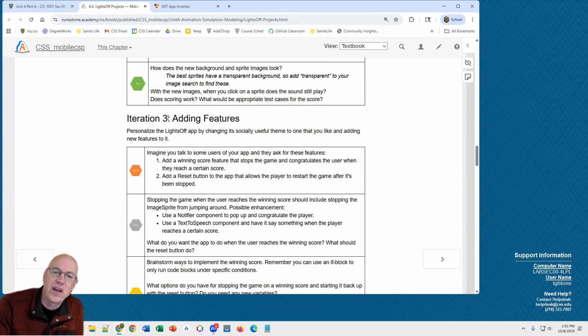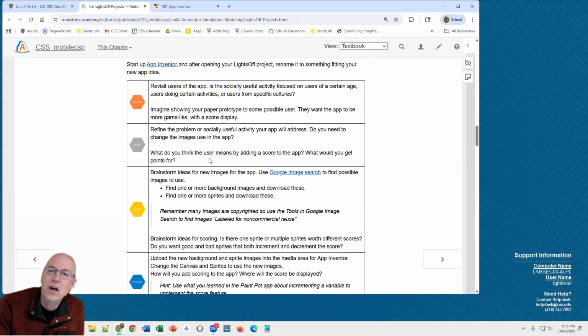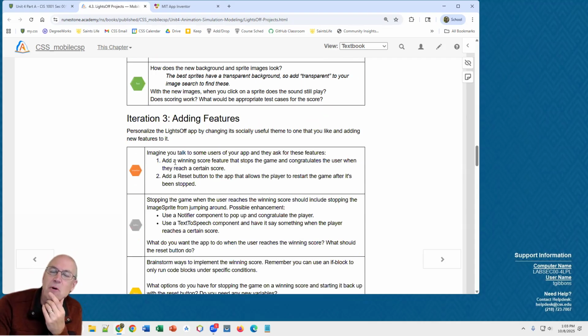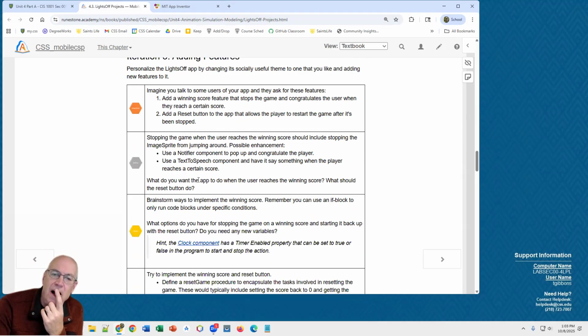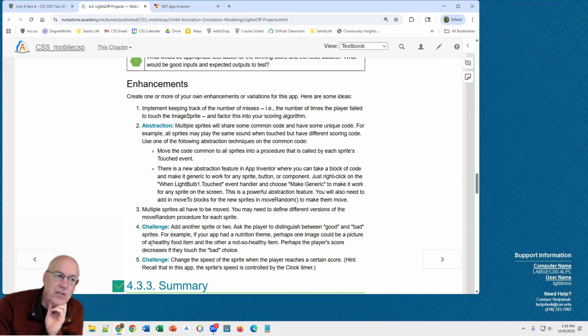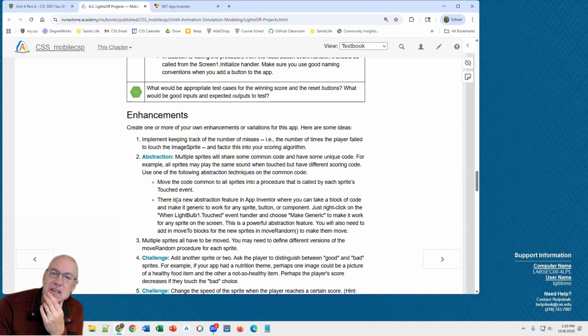If you get ahead or if you're done with that part, look at iteration 3. We want to add a score feature where we're keeping track of the user's score when they click on something, so you might get more points or less points. We want to add a max score, so it'll stop at some point, and a reset button to restart the game. Then there's a bunch of enhancements you can do, and you have to do a couple of these enhancements for the reflections.